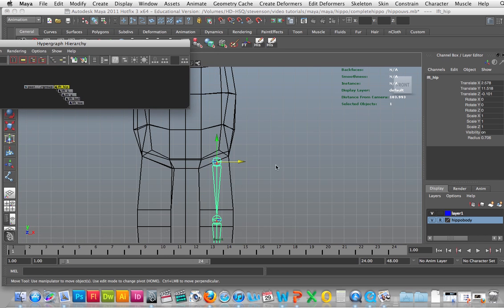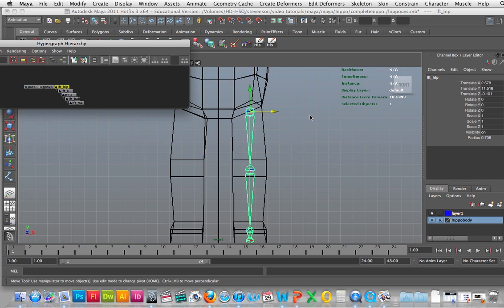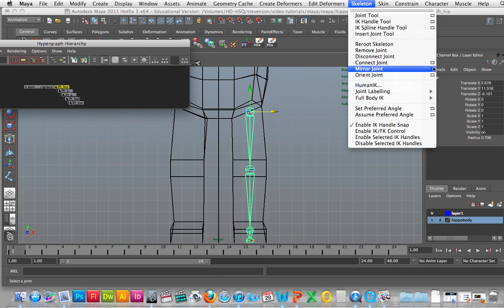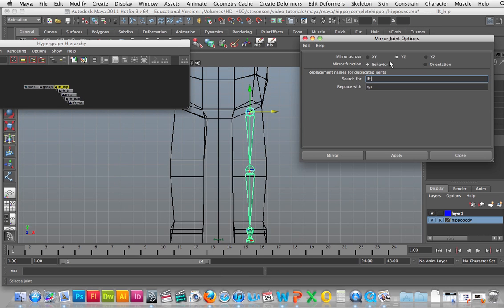So here we have the left skeleton leg in position, and what I'm going to do now is mirror the joint over. I'm going to have the behavior of the joint mirrored over, because if you've got the orientation, it can be more difficult to animate equally. I'd rather the behavior be on. I can show you the orientation in class, but the behavior is a better one. So we're changing LFT to replace it with RGT.